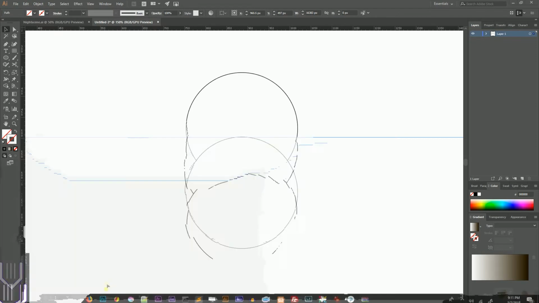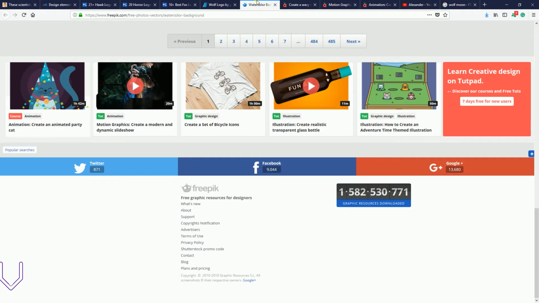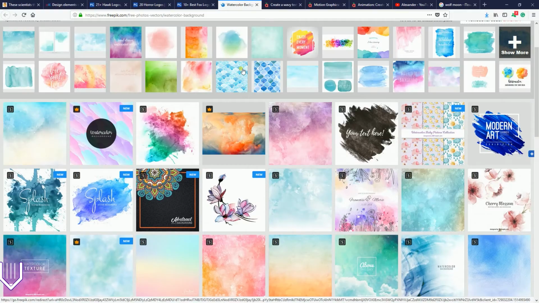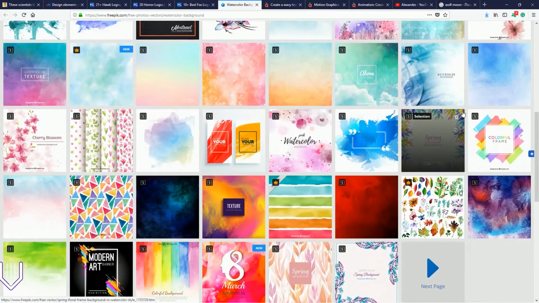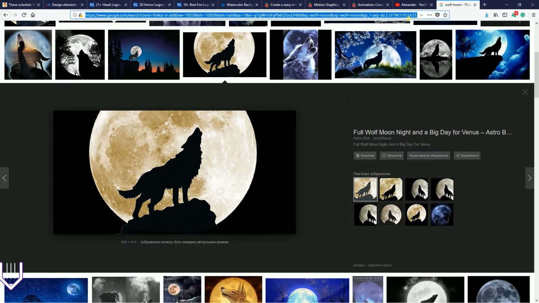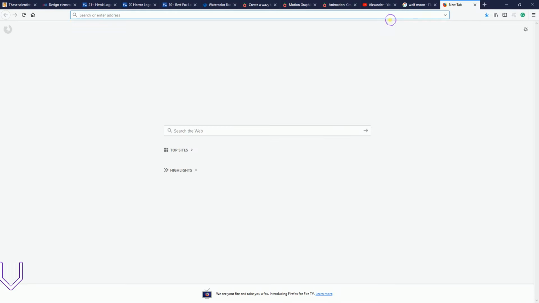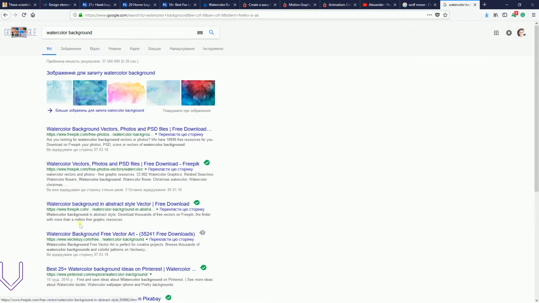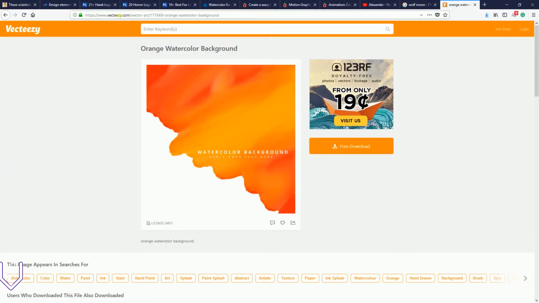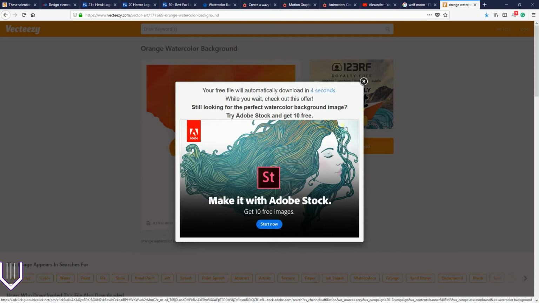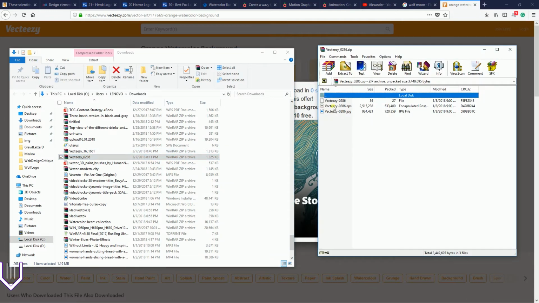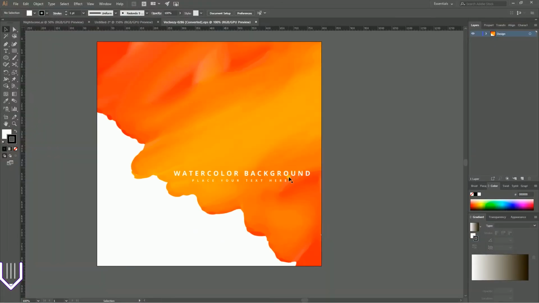So far so good, and let's grab our watercolor background. This time we're gonna work with either Freepik or Vecteezy, and I believe I'll grab this background from Vecteezy. I use this orange watercolor background. I provide you with the link in the description. So wait for 5 seconds in order to get access to this file, and I think I have it here.